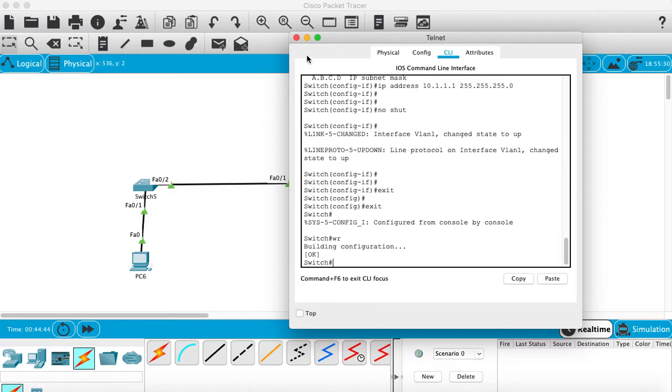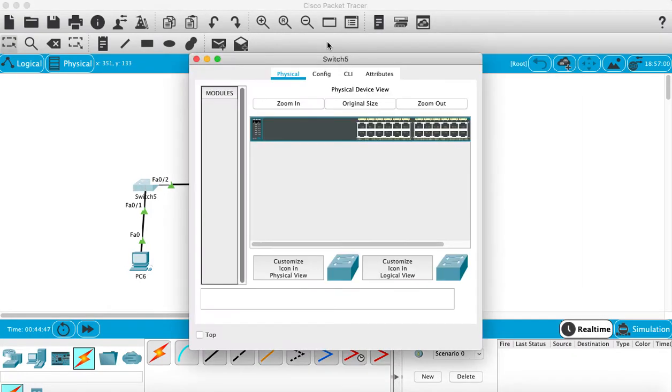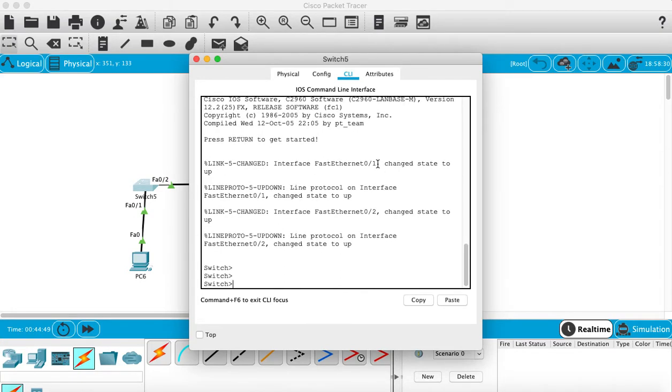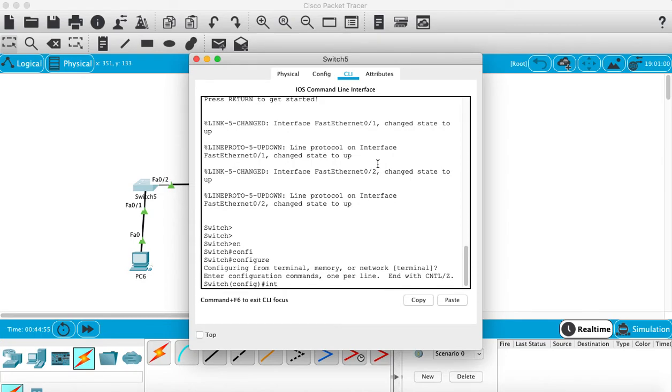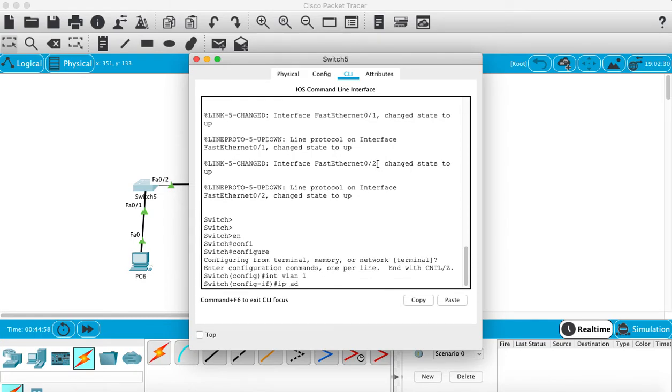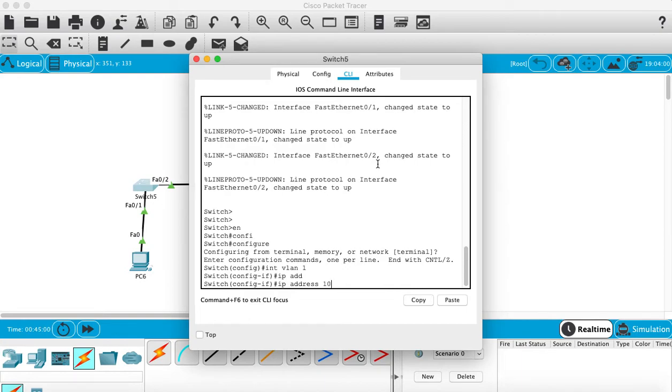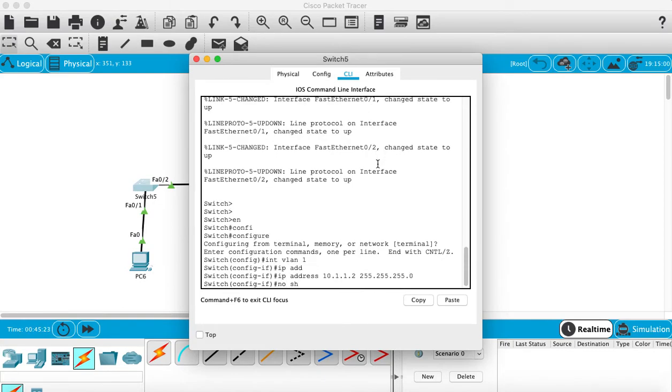We save this configuration. Let's go to the other switch, this one. Go to the CLI, enable, config. In this one I'm just going to have interface VLAN 1, IP address 10.1.1.2. You can set up the same as the one before, but right now I just want to telnet to that switch. So I'm now setting my VLAN to an IP address so I can connect to that switch, with subnet mask 255.255.255.0, no shutdown.